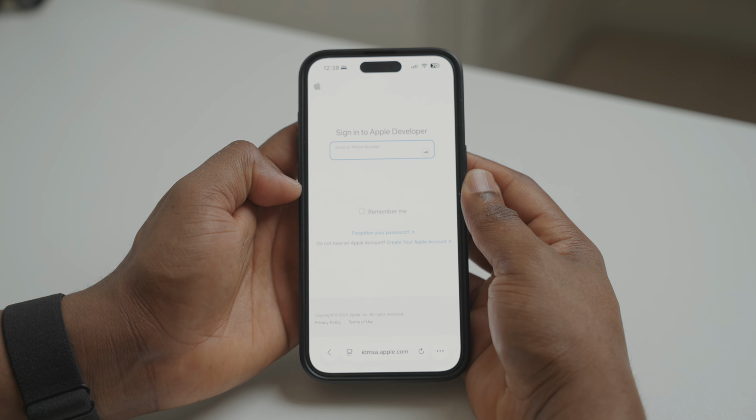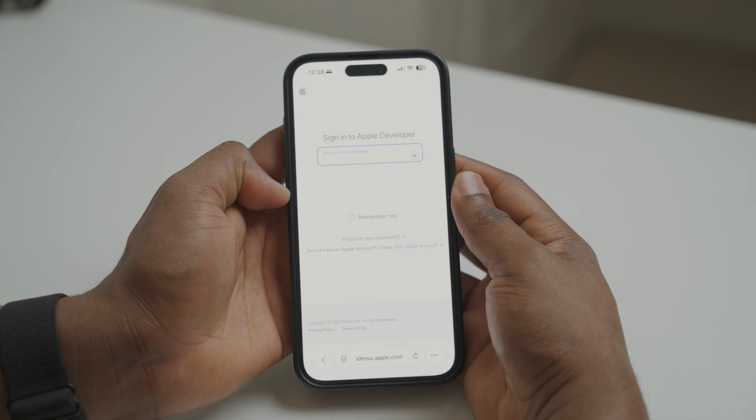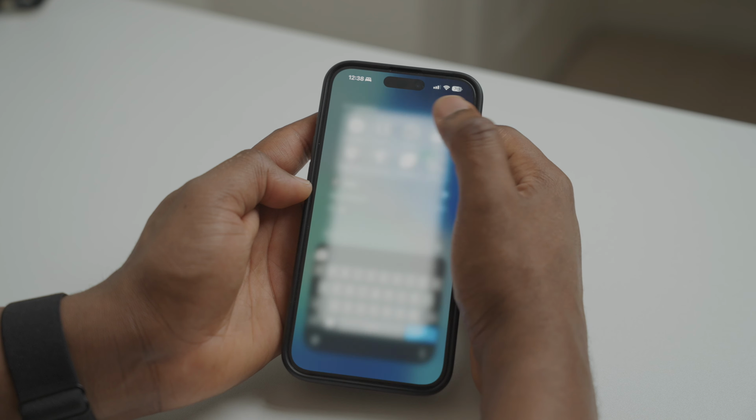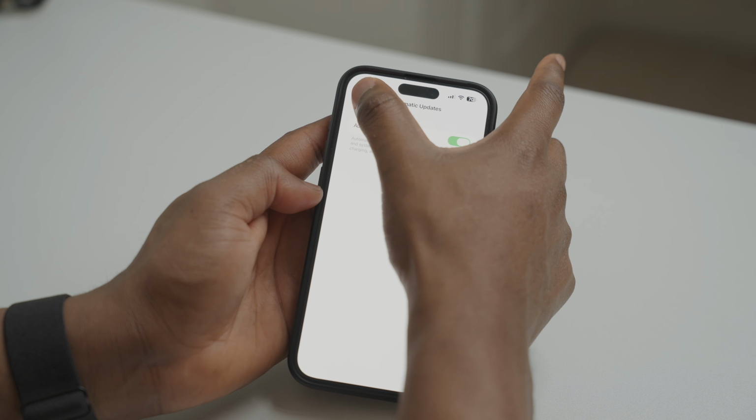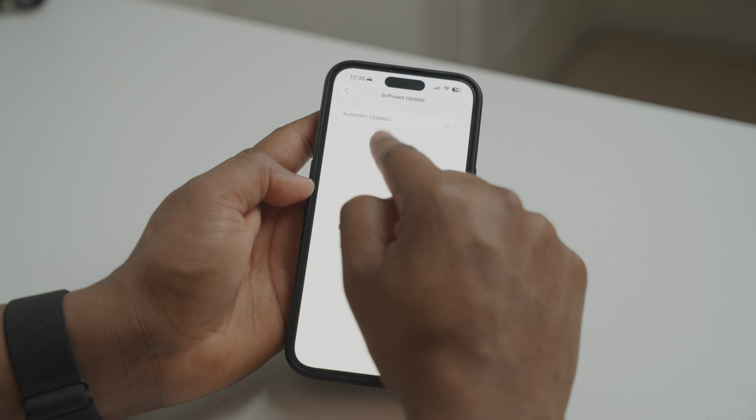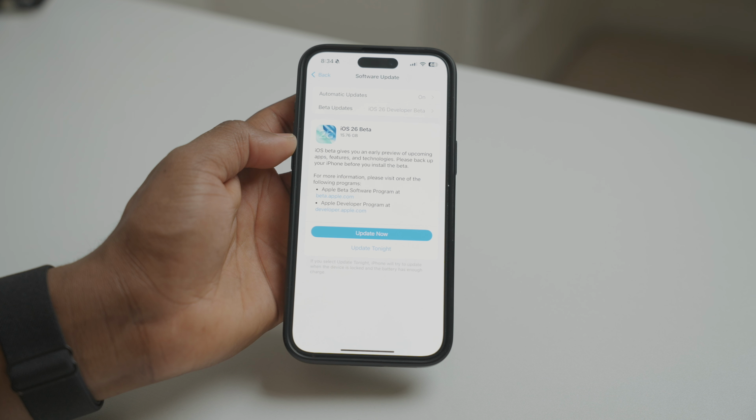And once you do that and you sign in, if you're on your phone, it's going to route you to your settings. So when you go into your settings, I want you to go to software update. Once you go to software update, you're going to see automatic update on, and I want you to click on the beta one. That's the developer beta. You should now be seeing the automatic update. You should also see the iOS 26 developer beta update there. Then you can click on the developer update.